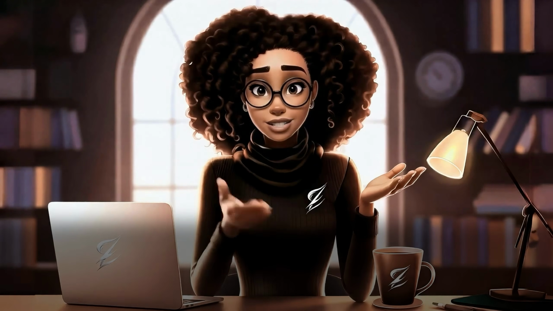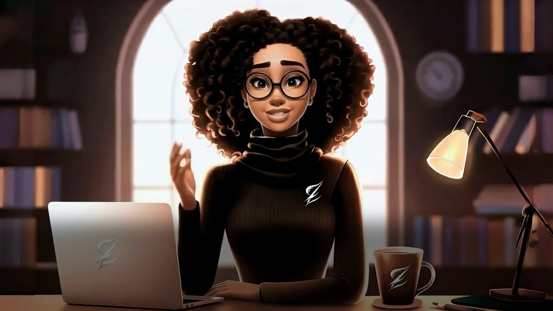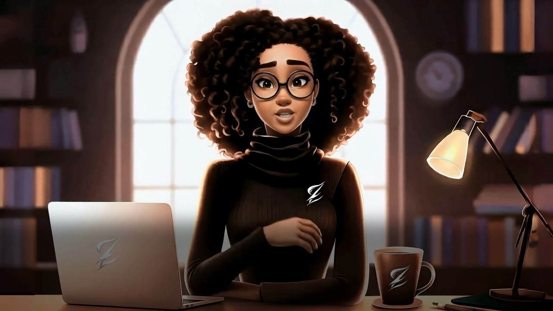So let's go ahead and start with the character sheet. I'll build it in this first style, faceted 3D painterly, then show you the same sheet in a completely different style so you can see this work with whatever you choose.